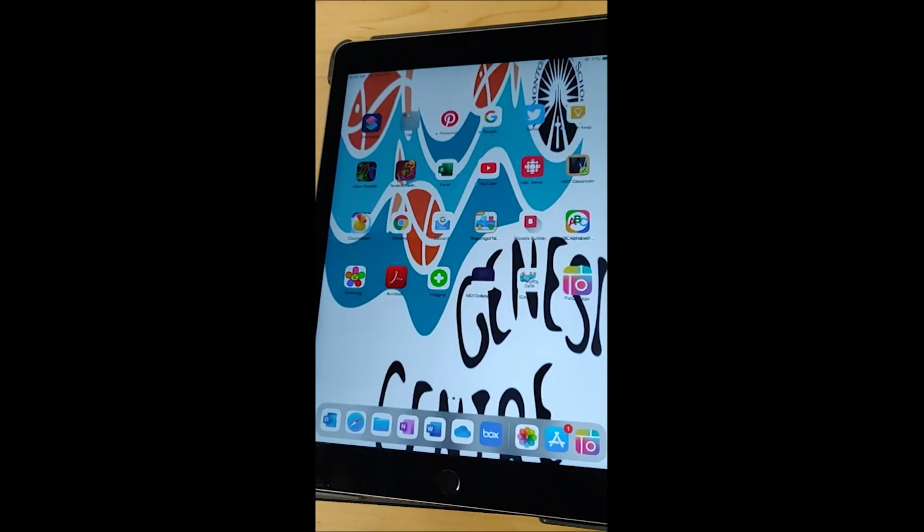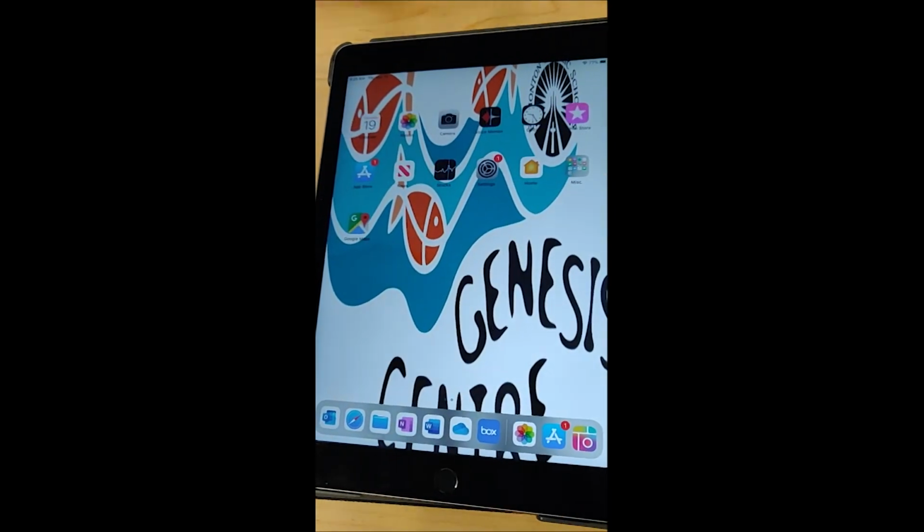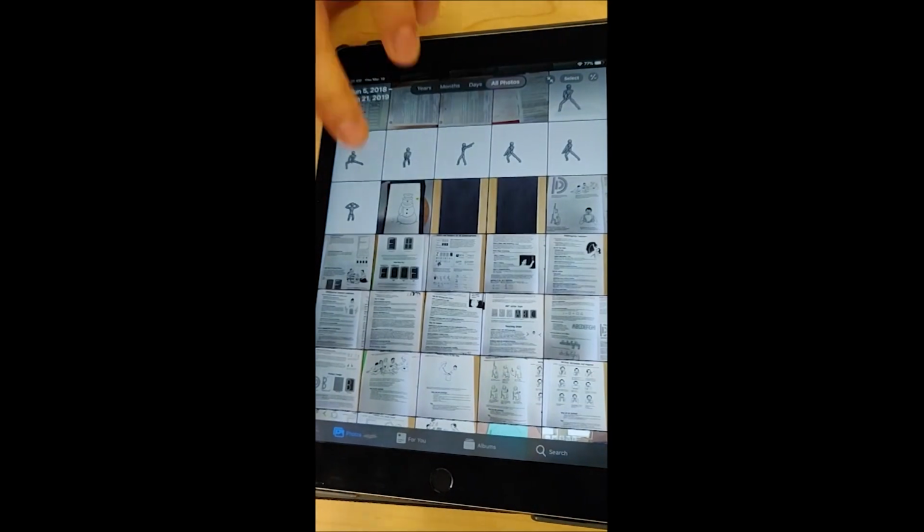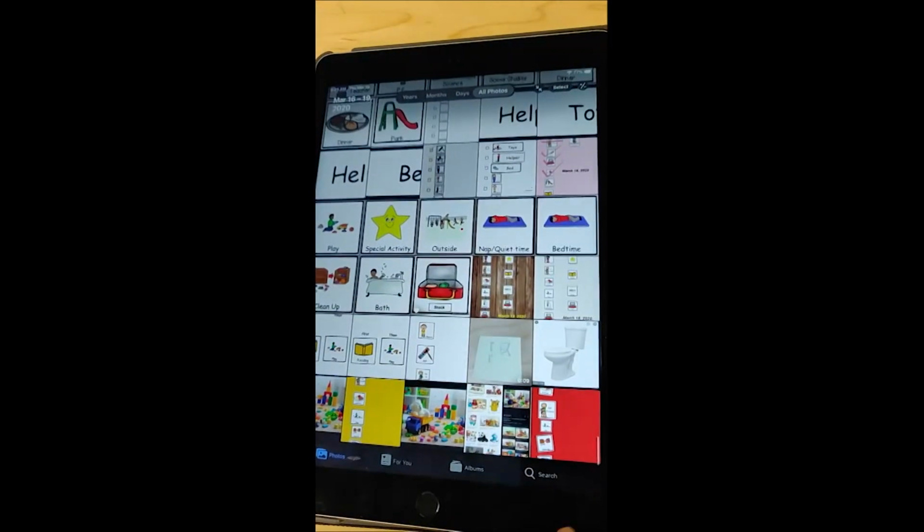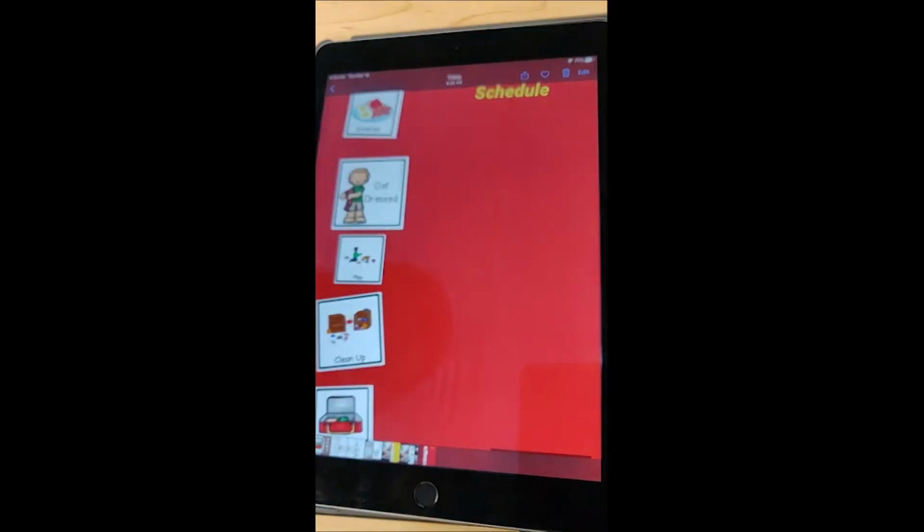So now that it's saved to your library, it's going to be in your photos, so you can refer to it whenever you need. So there's one that we made.